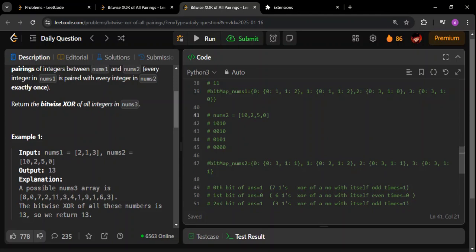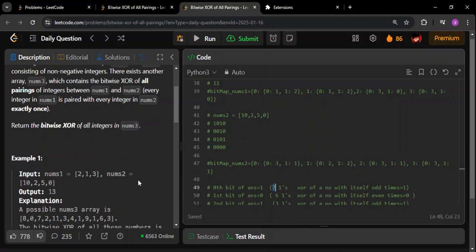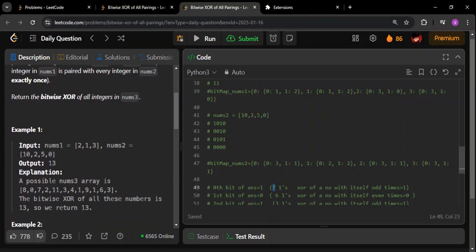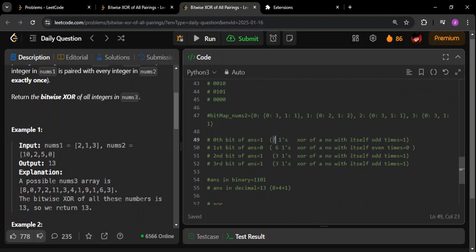So we are trying to get, in the result, how many numbers will have their 0th bit set. What is that number going to be? It will be 1 into 1, which is 1, plus 2 into 3, which is 6, and plus 1 is 7. So in the result, that is in num3, there will be 7 numbers whose 0th bit will be set. Now if we do XOR, there are 7 ones. If you do XOR of a number with itself an odd number of times, since 7 is odd, what are we going to get? We are going to get 1. So we can conclude that in the answer, the 0th bit is going to be set.